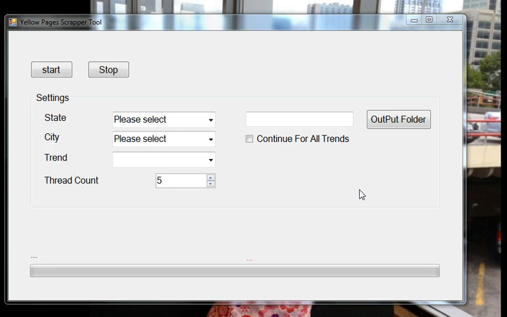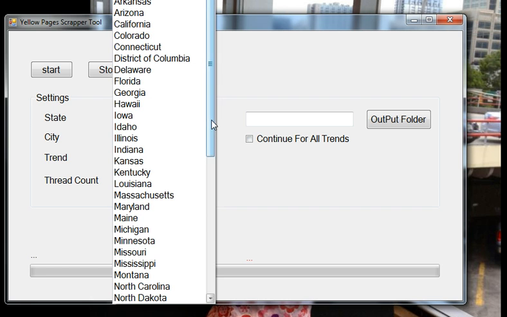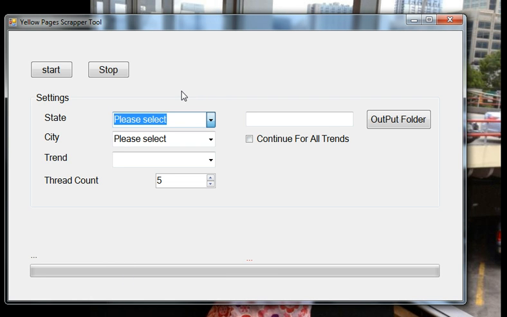I just want to show you our Yellow Page Scraper tool that we built in-house to scrape leads and to prospect for businesses. It's very simple, as you can see. You just come here and select your state from a drop-down, so I'll go ahead and select Georgia. Let that load, and then it's going to pull up all the cities in that state.